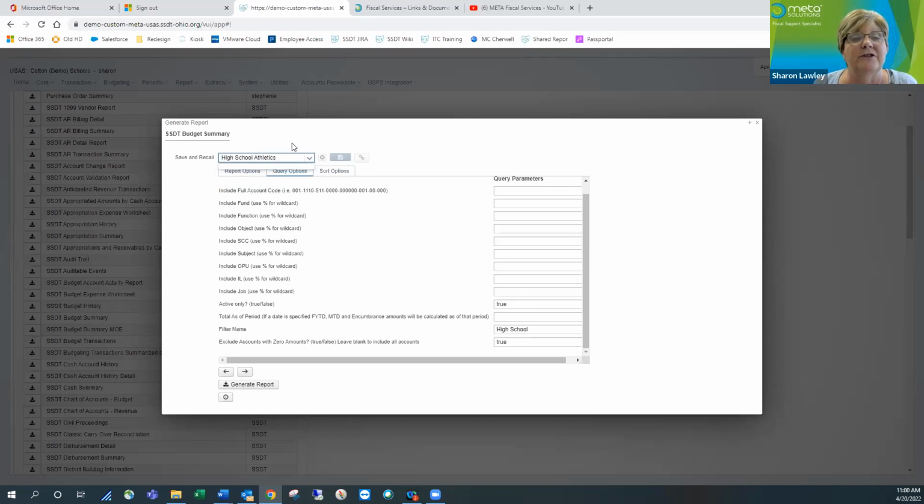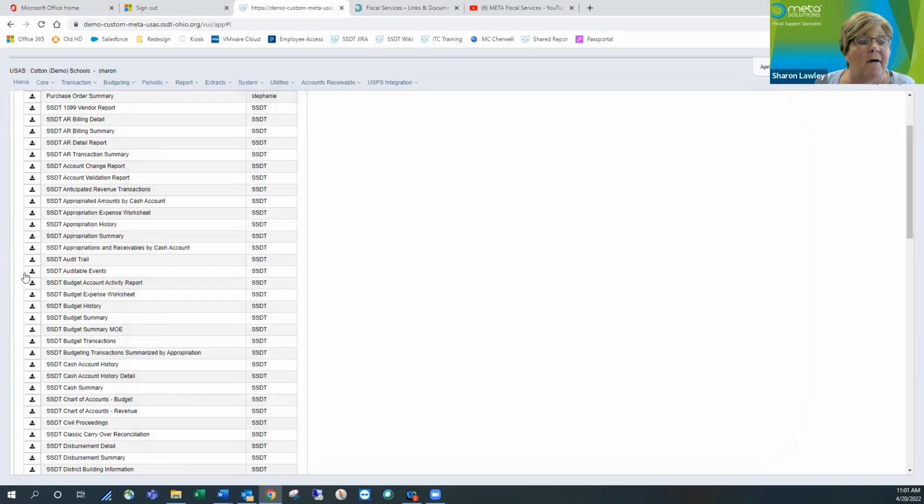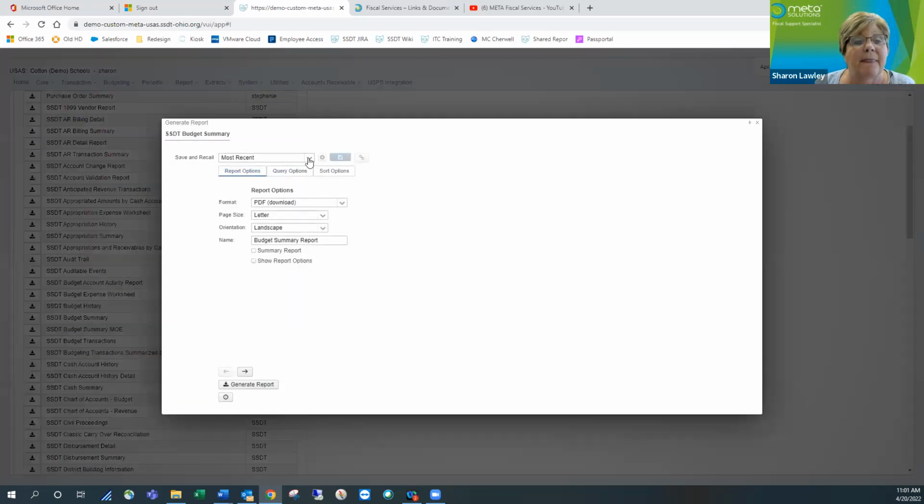Okay. Once you click off of that name, this is going to highlight and the save is going to be bolded. So now I can go ahead and save it. So now if I do the drop down, that is an option for me. So if I close out of here and then I come back into the budget summary report again, it's back to most recent, but I want to run my high school athletic report. So I can just go ahead and boom and run it.